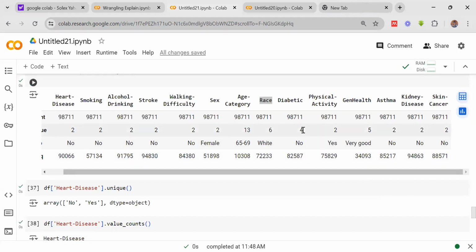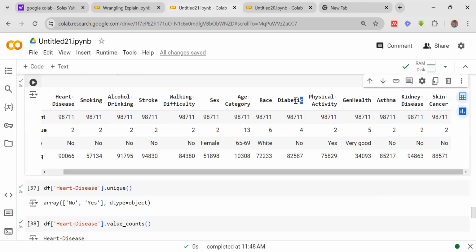Now, this one interests me again, diabetics. Normally, we are supposed to have yes or no, right?